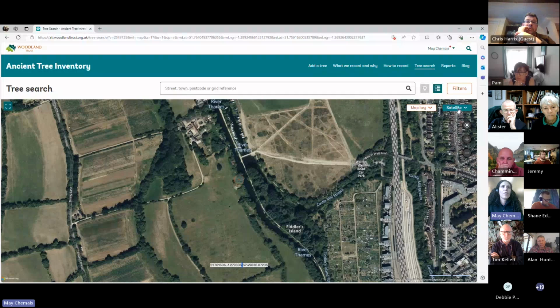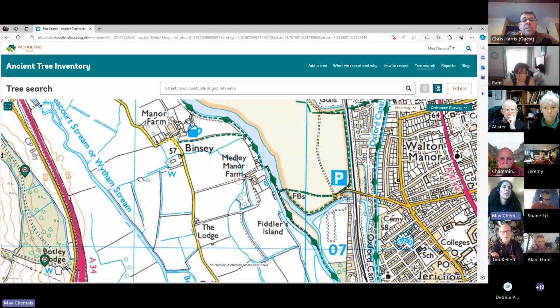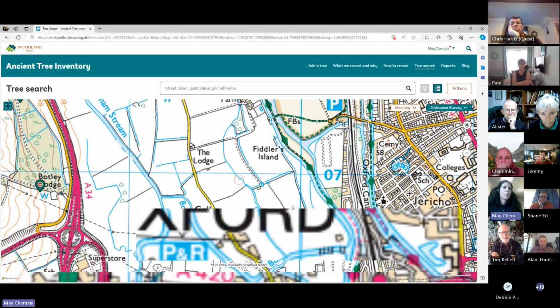And as I said previously, you can also have these different layers. So you have the Ordnance Survey layer, which can be pretty good if you're looking for something like, for example, a church, and you wouldn't be able to see it as easily on the satellite view because it's harder to see with buildings. So you can use this to help you.